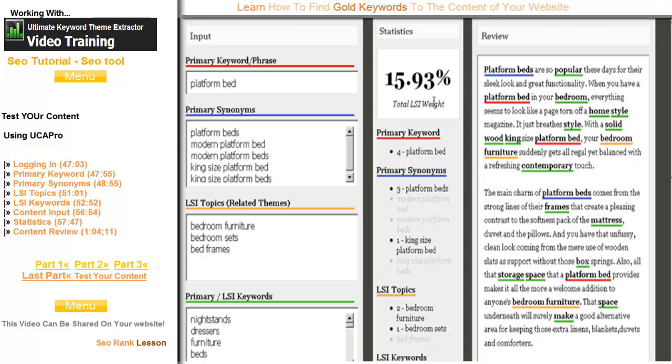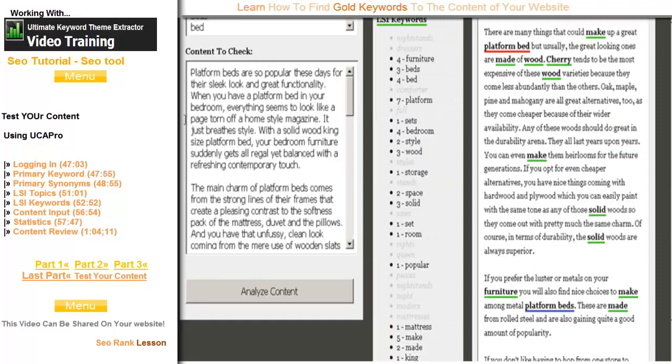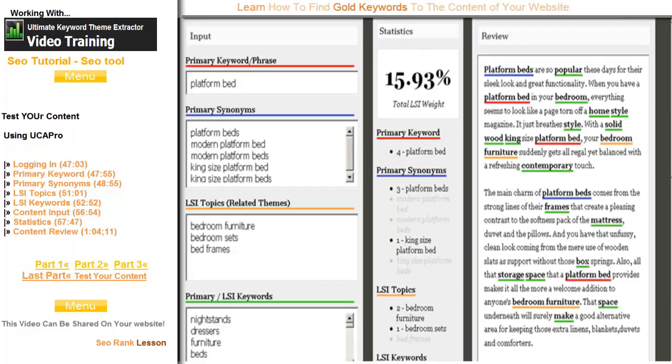First thing you'll notice is that we have a figure here, and we're calling this total LSI weight. Now I want to caution you to not try and use this as a magic bullet. There's not some magic number that if you hit it, your content's going to rank overnight. It's just not the case. The reason for that is the way we calculate LSI weight is we take all of the keywords that you input in this section, the primary keyword phrases, the primary synonyms, the LSI topics, and the primary keywords, and then we take the content that you wanted checked or analyzed, and we basically find out how many words are in the content and then how many of the keywords were included within the content, and that gives us a percentage.